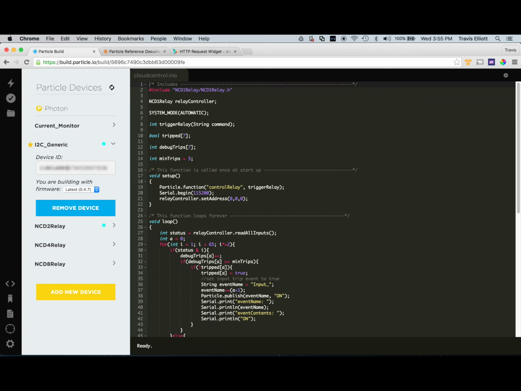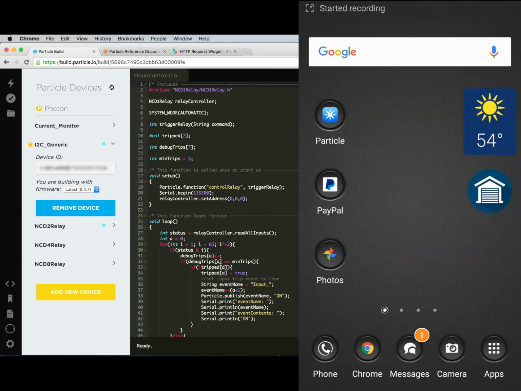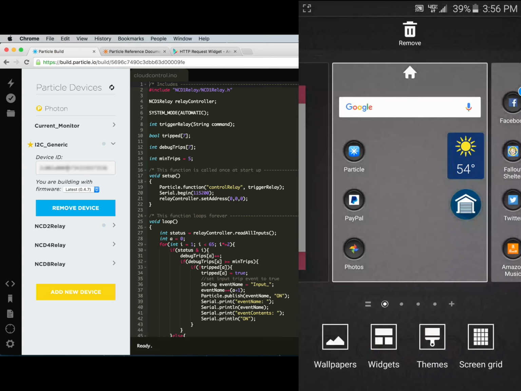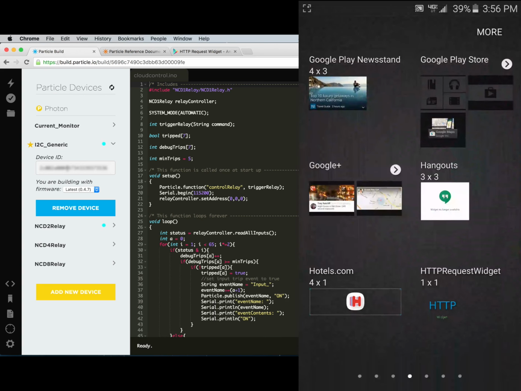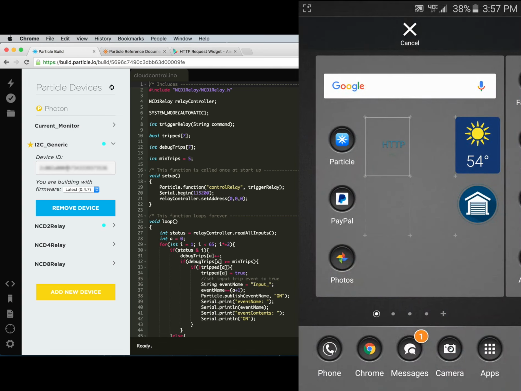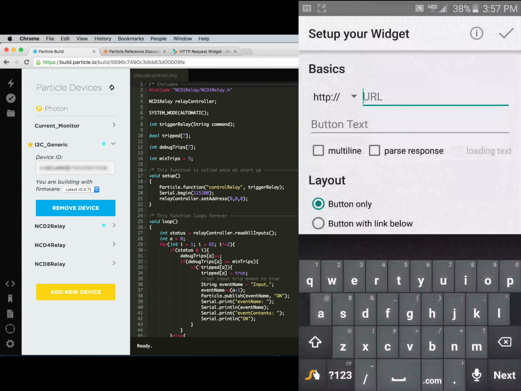So once you've got all this stuff emailed to your phone, it's time to start setting up the Android application. To use this application, we simply click and hold somewhere on our home screen, and then click on widgets to add a widget. If you install that HTTP request widget, it will be available here as a widget you can add to your home screen. So we'll click and hold on that HTTP widget, and drag it onto our home screen.